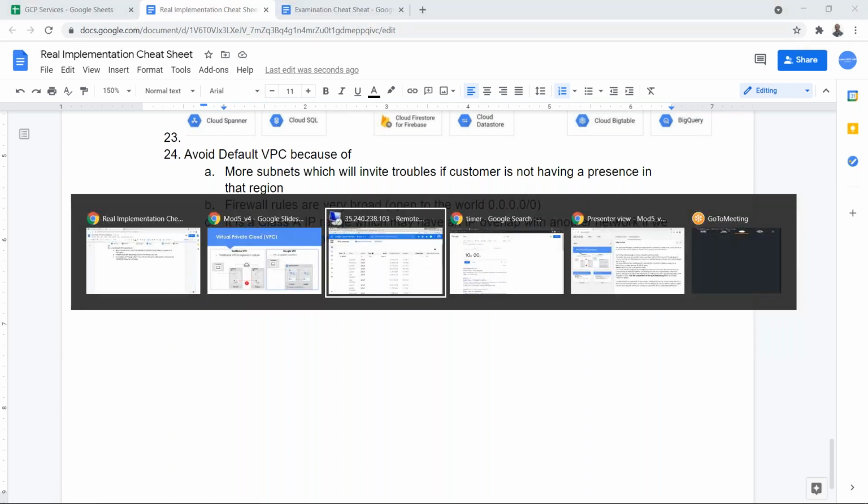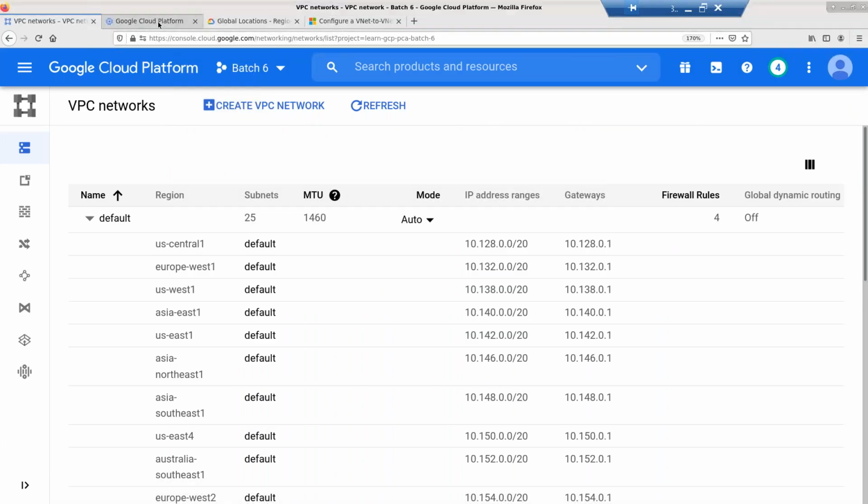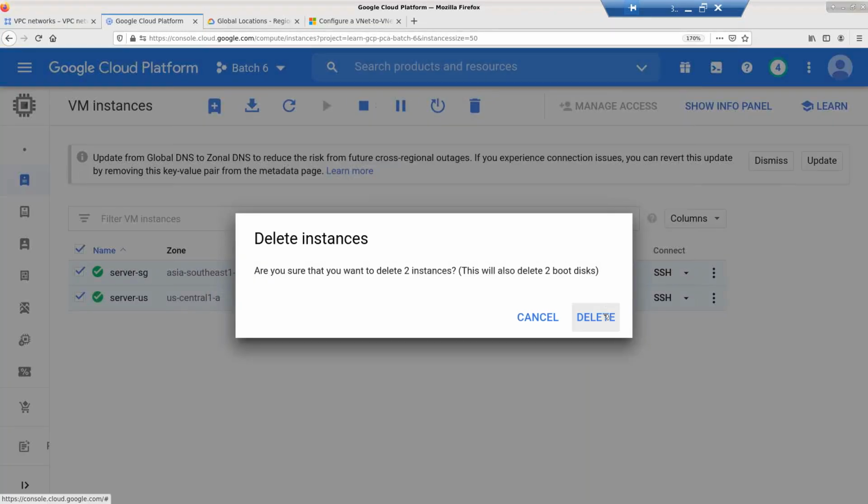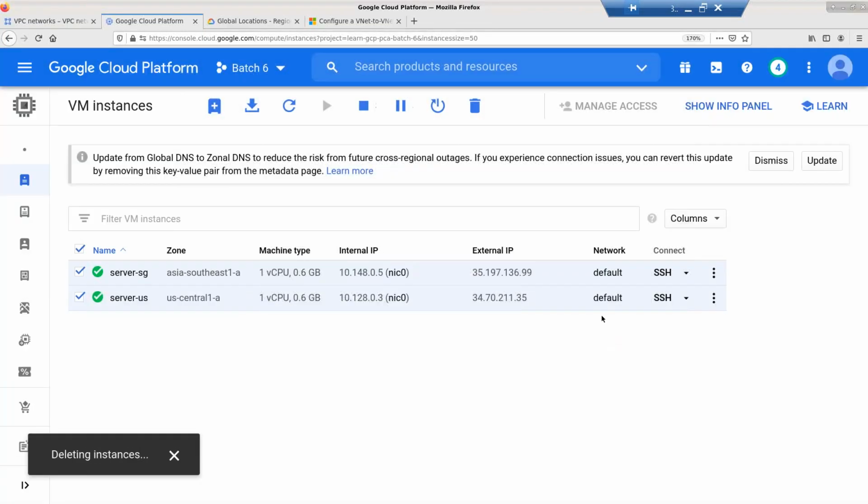For example, if I just go, first delete these VMs. If a VM is running, I cannot delete a VPC. Please remember it. If a VM is running, it's like a parent and a child, so there's a connectivity there. If a VM is running, you cannot delete your VPC. So let me just delete my VMs.